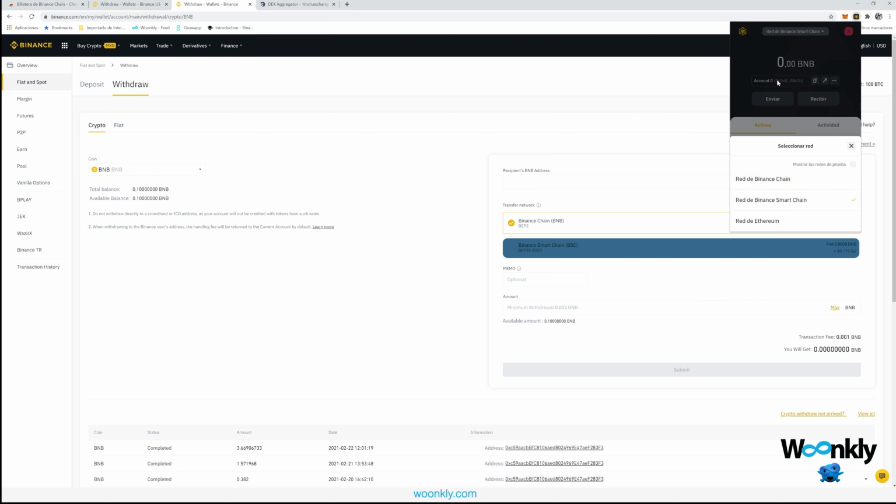We see that it starts at 0x9. I select the network, and we can see that it has changed to BNB1. This is really important as we cannot send BNB BEP2 to the Binance Smart Chain network because they are not supported. If we do that, we are going to lose the BNB BEP2, okay? So always check what network you are on.